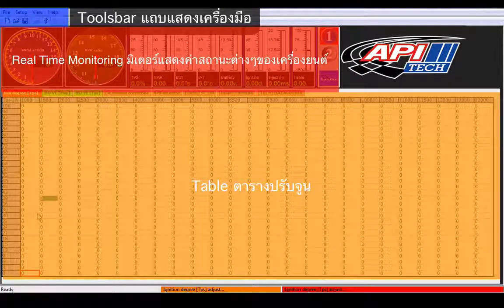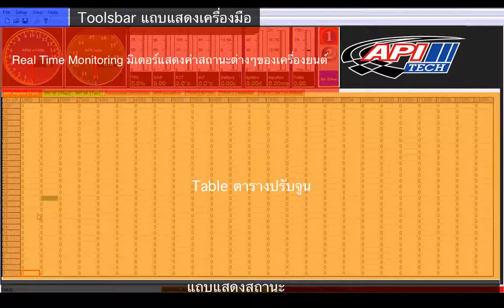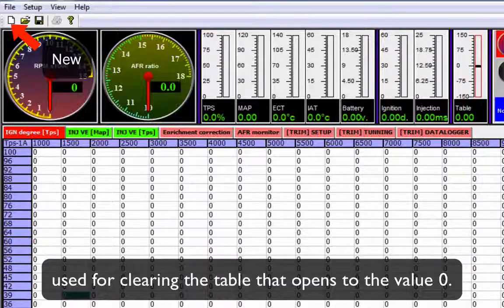Tuning table, a section for data input. Status bar, interfacing status between computer and ECM. Clear the table, used for clearing the table that opens to the value 0.